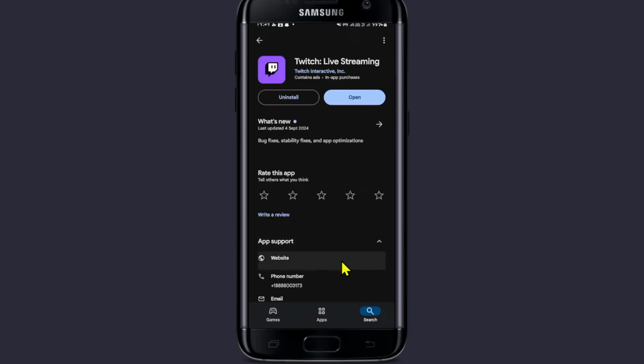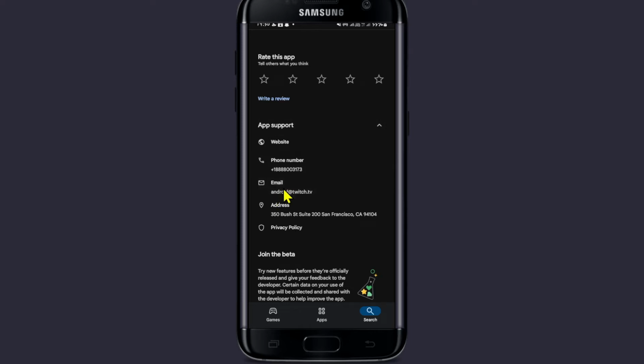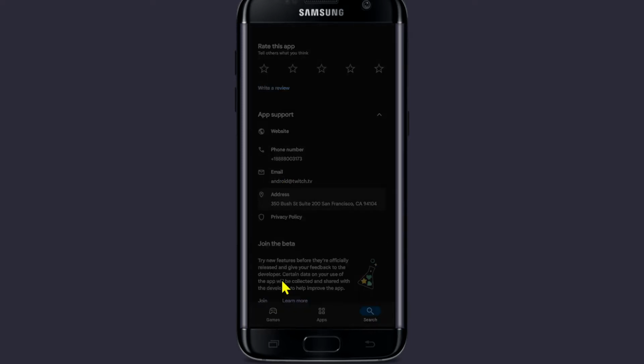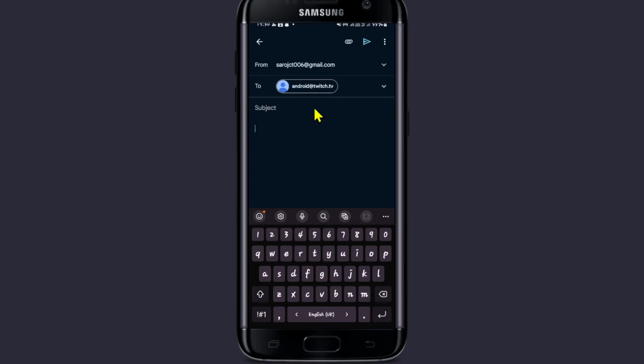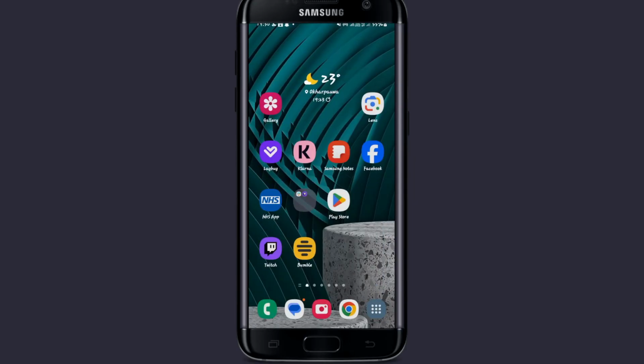Tap on the drop down menu and now you will find the email address. Tap on this email address and then use your email application in order to send your support email. Within the subject section, type in the subject of your concern and then explain your case or the issue that you are facing in details within the main body. Then tap on the send button and this will send your email to the support team.